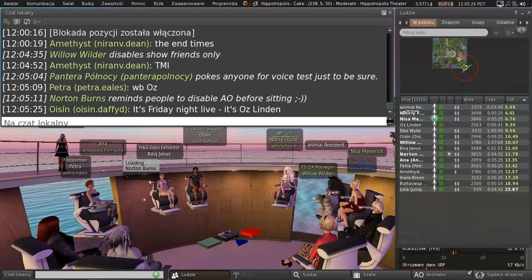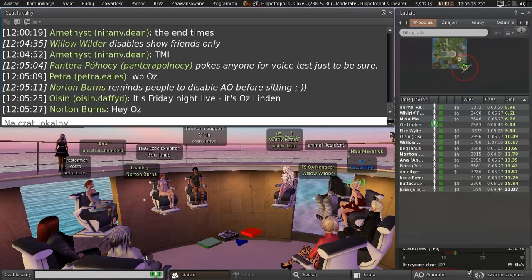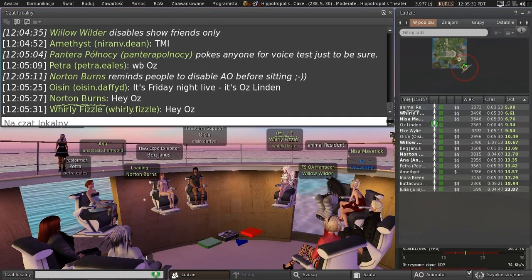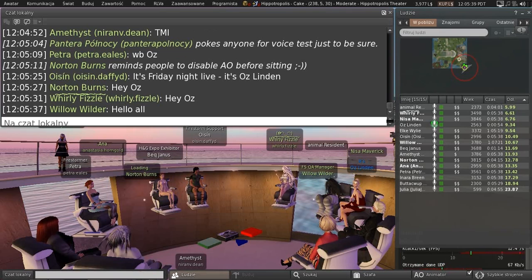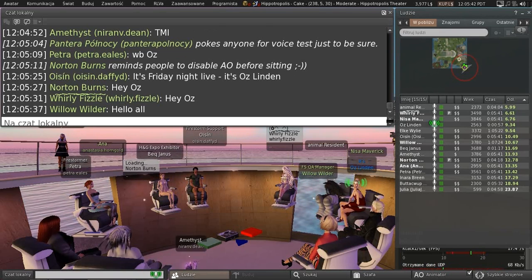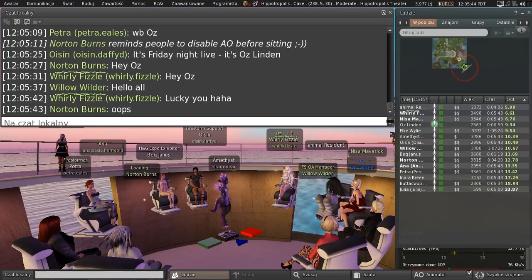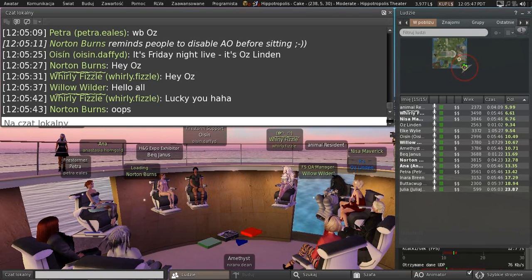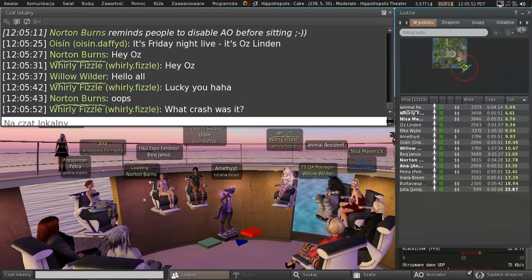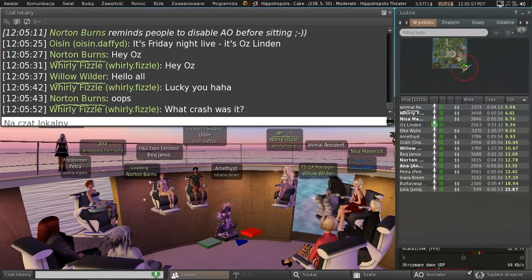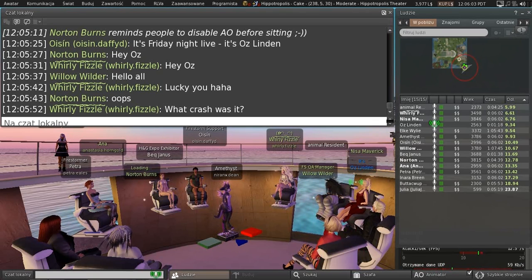I was. Sorry about that. I believe that's actually the first time that the 64-bit viewer has crashed for me. First time for everything, I guess. I don't know, Whirly. I didn't get the usual Apple crash detection box, so I didn't see a stack.